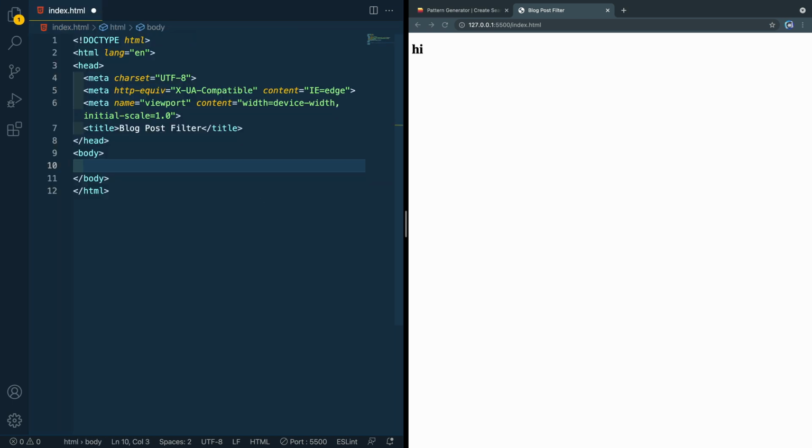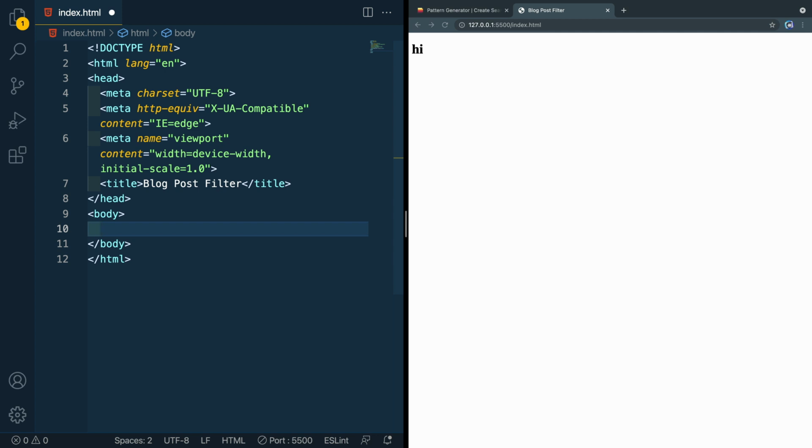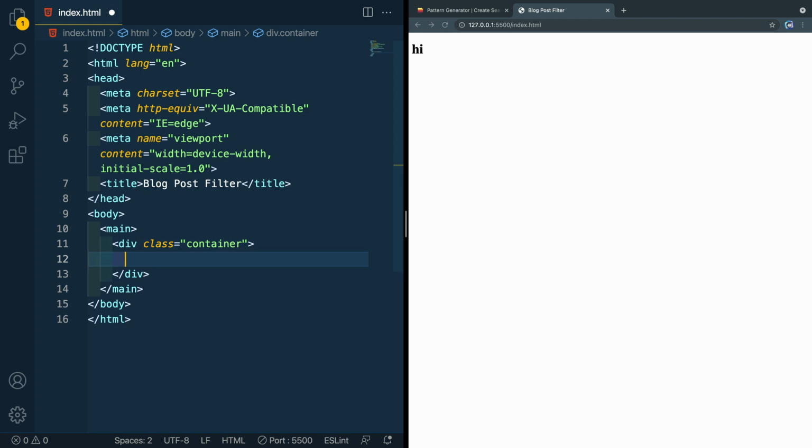So let's close that sidebar here. Let me zoom in just a touch, and let's go ahead and start building out this site. Inside the body tag, we're going to add a main tag. And then everything is going to live inside of a div called container. And again, I'll just type that with a dot and expand it to add a class to a div here.